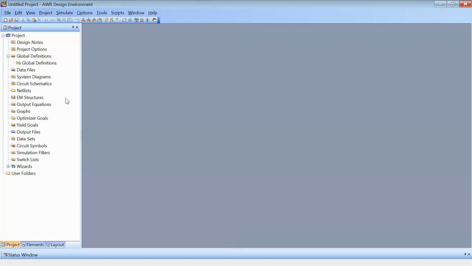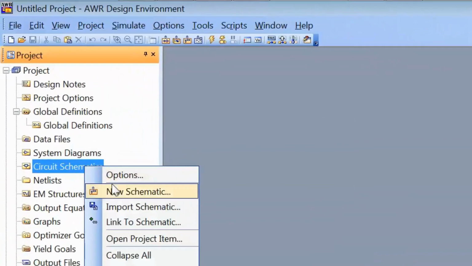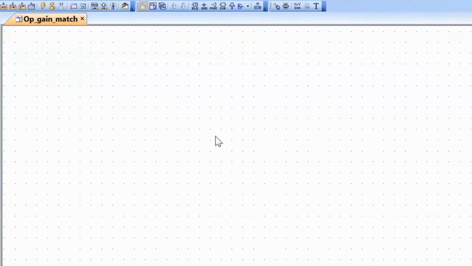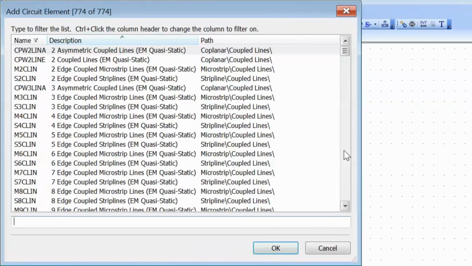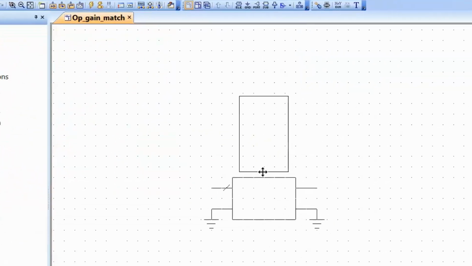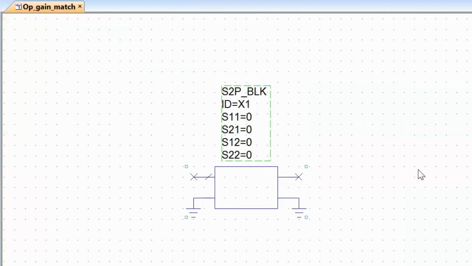Remember that s-parameters are bias dependent, so the s-parameters that we will be using will be relative to specific bias conditions for our transistor. First of all, let's open a new schematic, and we'll call it Operating Gain Match. And then let's press Ctrl L and pull up an element called S2P block, and then click to place on the schematic. This block allows you to specify the s-parameters that you want to use.